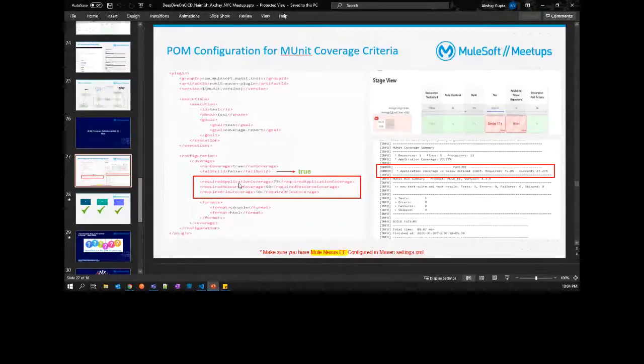And then for these three properties, you can define the minimum coverage that you need. For example, we have the application coverage to be at least 75%. So if the application coverage falls below 75%, this build will fail. But the criteria is that we need to set fail build to true. Similarly, we can define the resource coverage and flow coverage as well.